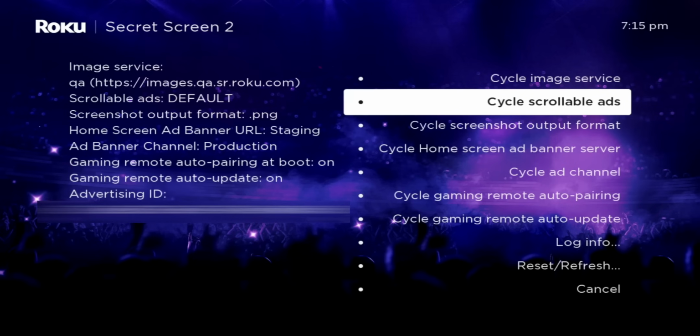Further down, you have your scrollable ads. So this gives you an option to always enable, you can always disable it, or you can set it to default. Those are the 3 options. So if you're someone who doesn't mind, you can always enable or set it to default for that matter. But if you really don't want it, you can always go ahead and turn it off.